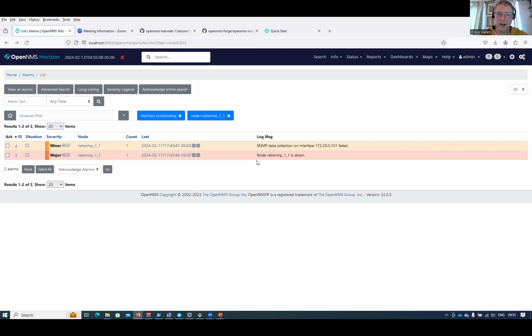So a node down alarm is a result of data collection failing, but also a result of ping failing and everything else failing as well. Okay. But there is no actual connection between these alarms. We're not correlating these alarms in any way. That's just how it works.